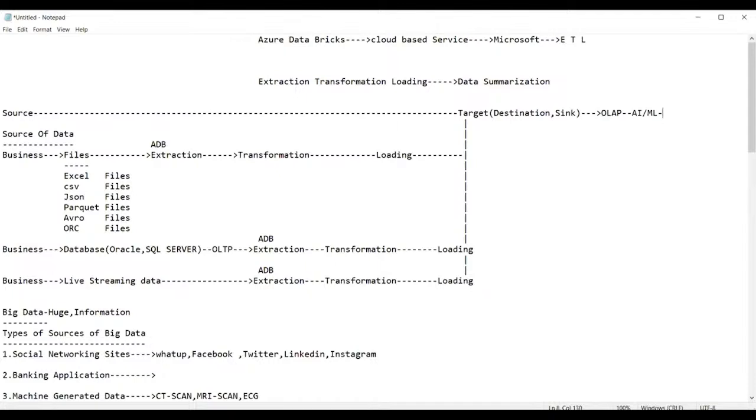Sir, are ADF and ADB enough to crack a job in the current market scenario? More than enough. In this particular course, we are covering Synapse. We are also covering integration with Snowflake, integration with Amazon Web Services, and integration with various other things. So you will not be missing anything, and you can do it very well. That's not a problem.